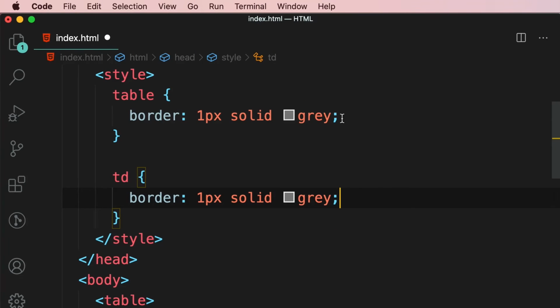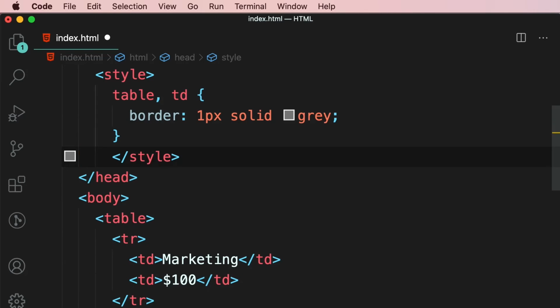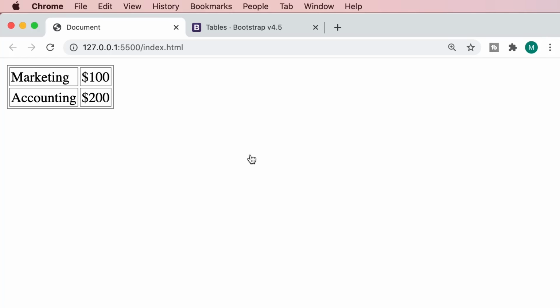So we want to apply this style to both the table and TD elements. How? Super easy. Over here, we type a comma and then type the TD element. Now, all the styles that we define here will be applied to both these elements. And with this, we can get rid of the duplication. Good.